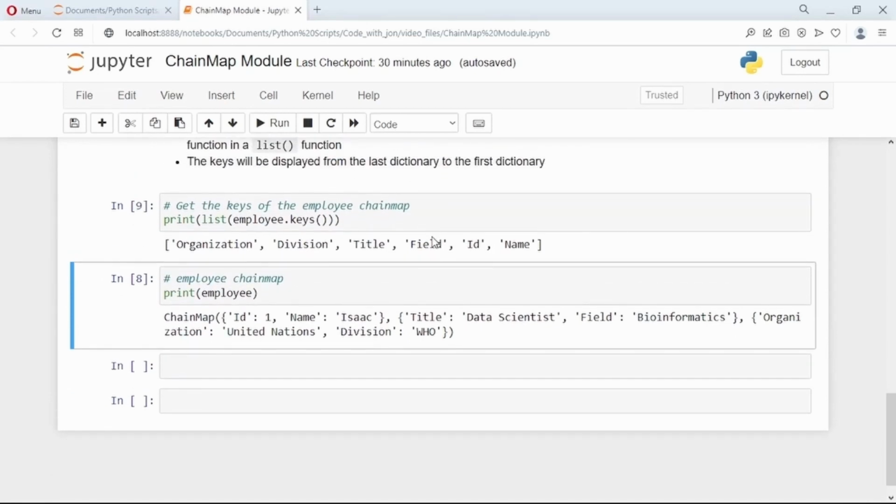Now, where's the last dictionary? Here's the last dictionary that we merged. This is the last dictionary with two key value pairs. You can see organization, that's the first pair: organization, United Nations, and division, WHO, that's the second value pair.